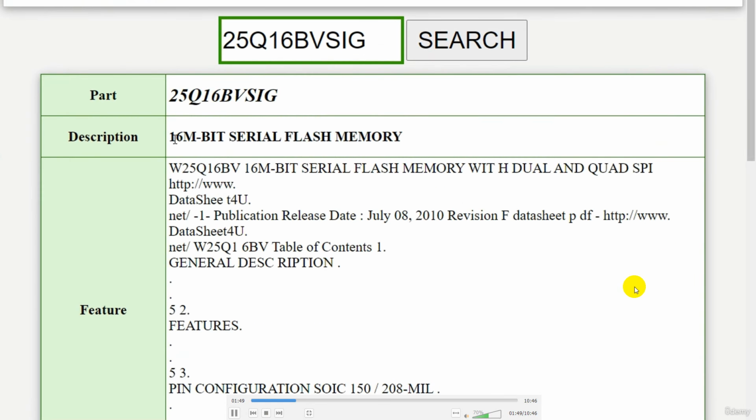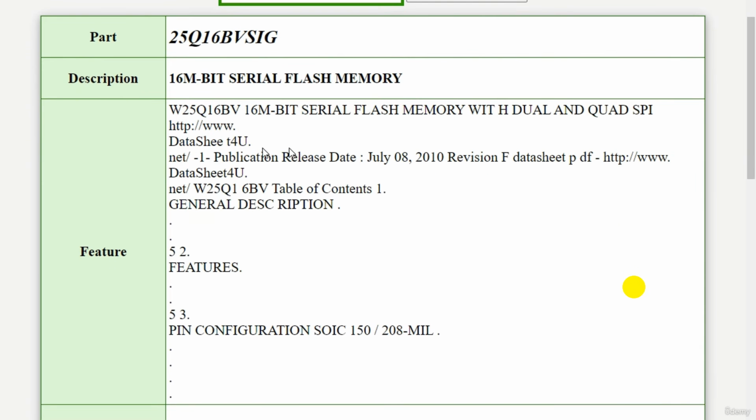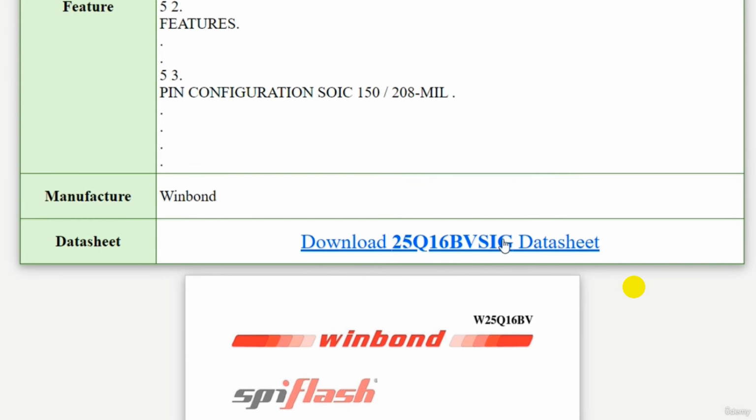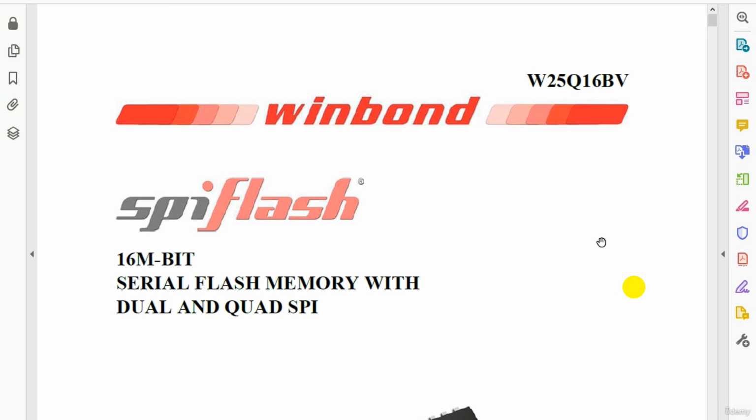So this is 16 megabit serial flash memory, as you can see. 16 megabit means 2 megabytes. Okay, so let's go here and download the data sheet. Let's just click here, download. So here we go, here we have the file, as you can see.